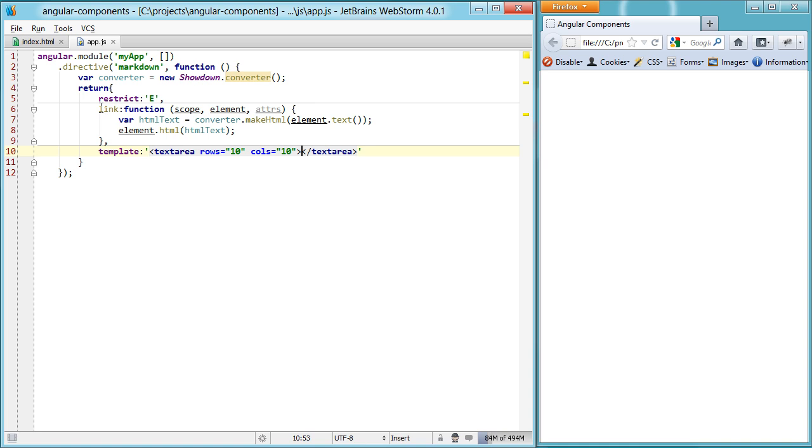That means that in this linking function, at this point, this element has already been rendered from this template. So it hits this point and we already have the text area. And when we try and get the content from it, the text from it, it's already empty because there's nothing inside of it. And we're basically replacing it with nothing.